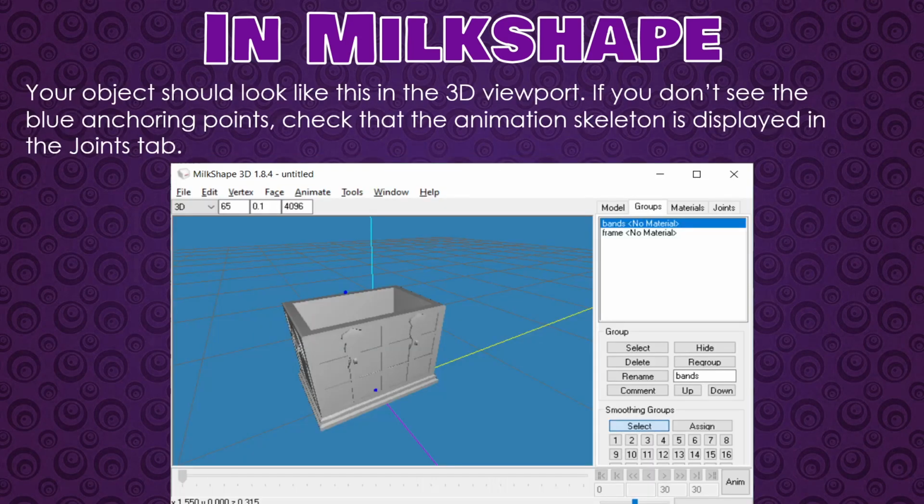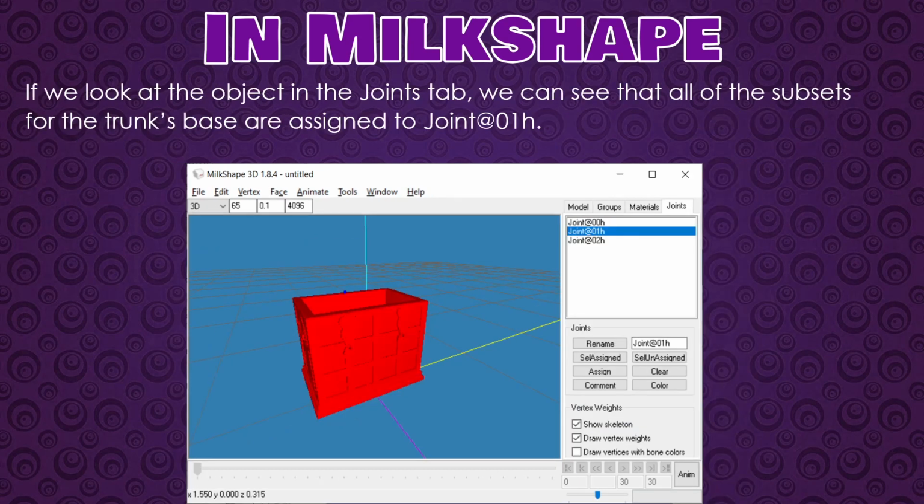Then if we look at it in the Groups tab, we can see that there are two subsets, and it should look something like that. This isn't the exact object that we're working on, but this is the general idea. So we hop over to the Joints tab, and we select that second checkbox there. We check Draw Vertex Weights, and then we just double click on each joint to see where that's assigned. And we can see that for these two subsets, both of those are assigned to joint 01H.